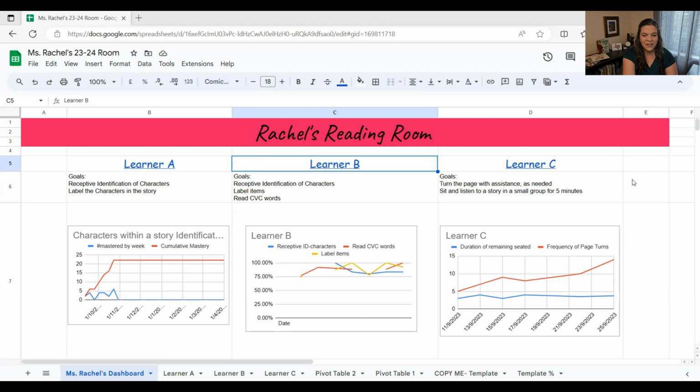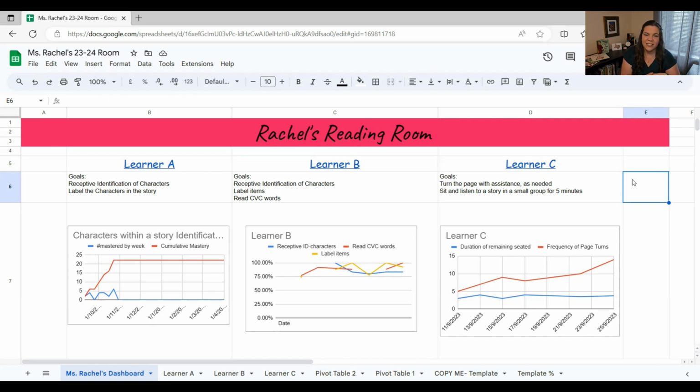So the screen that you're seeing is my learners dashboard. In this group, I have 3 different learners that all have literacy-based goals. And you'll see learner A, learner B, and learner C, and then their corresponding graphs, the way that I can quickly check to see if they're progressing. So let's take a look at each of these different screens.